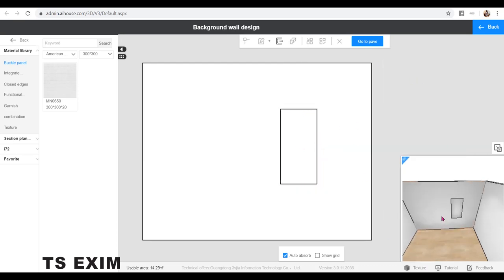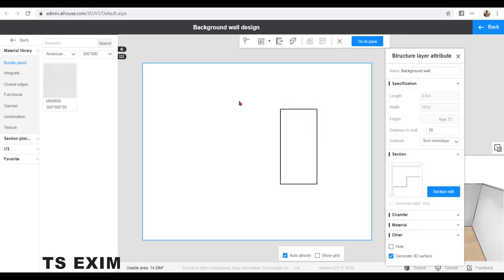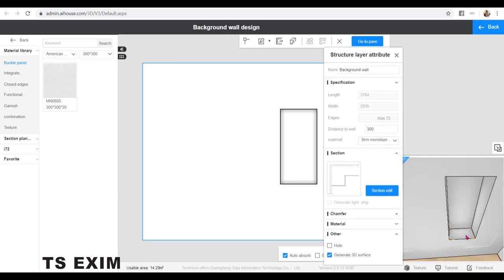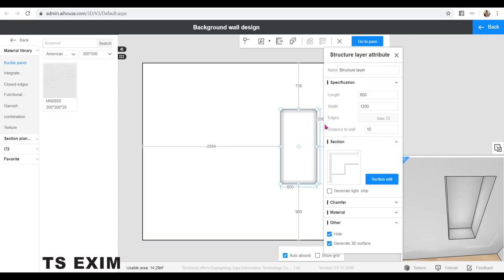Next, click on the initial wall region. Change the extrude distance to, let's say, 300. That would be the depth of the niche. I'll change the niche region to 2, but it's optional, you can leave it to 10.